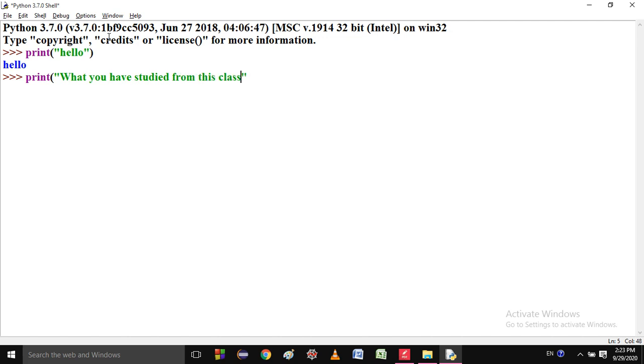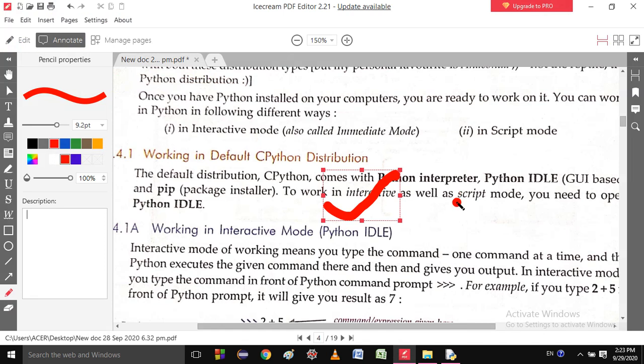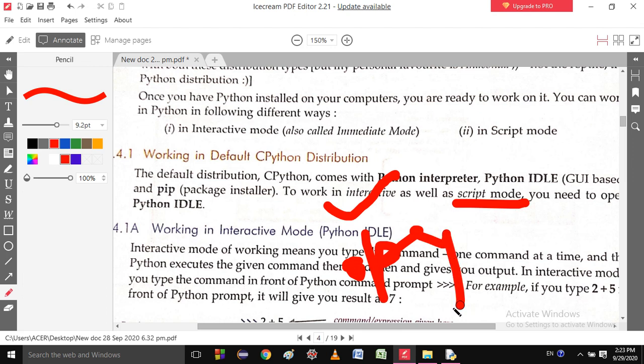Writing class. Okay, so line by line you are getting the output. So this is called interactive mode. Next one is script mode, where you just write all the codes, all the lines, and save in a file, and that file has the extension .py. Just remember here, the extension will be .py, and you can write any name like a.py.